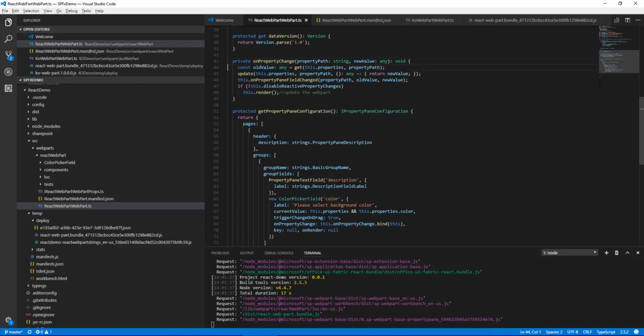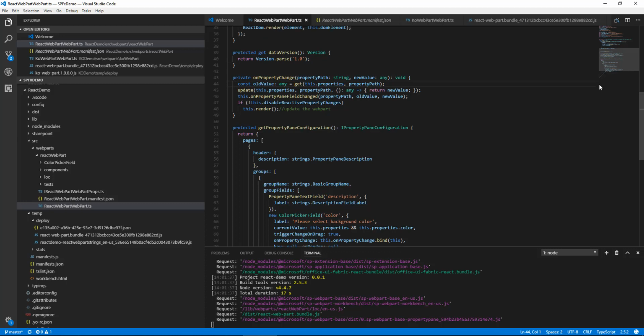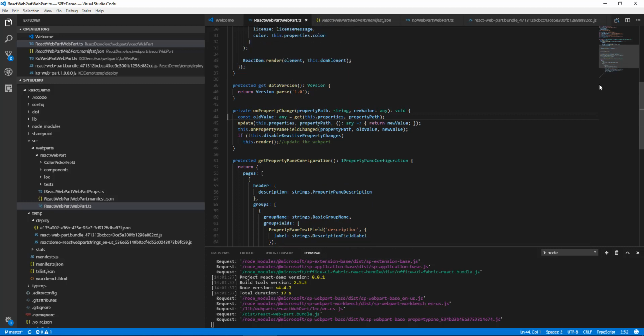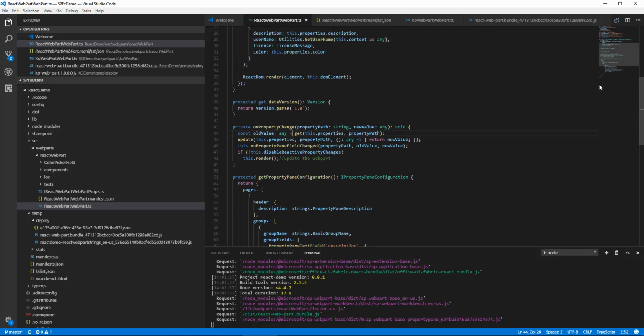Now to implement that function, basically one function can serve all your custom properties unless you have specific logic on change for one of them. So what we do here is we use the get function to get the current value of the property based on the path. And then we call the update function to update that property value in my Webpart property bag. And then after all that is done, I'm calling the onPropertyPaneFieldChanged, firing that event. And if my Webpart allows for reactive property changes, then I'm calling my render Webpart.